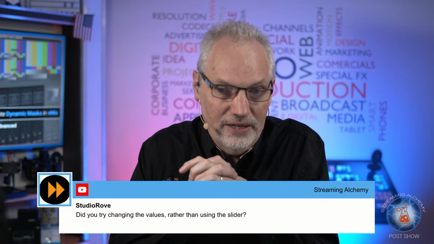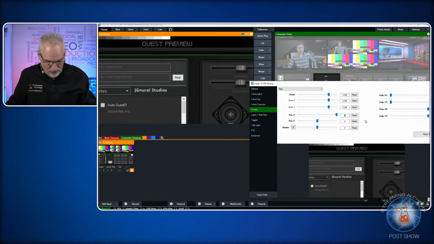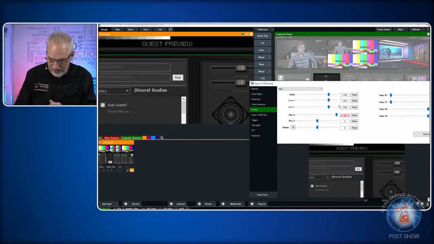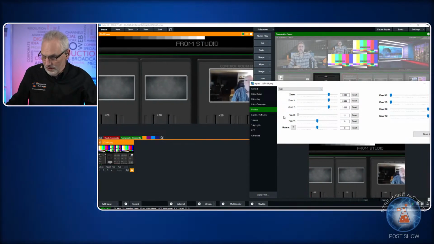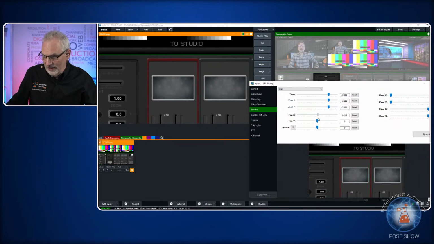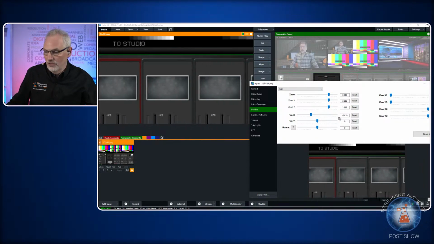Studio Row said, did you try changing the values rather than using the slider? We actually didn't, and that would be another thing we'd need to calculate, but that's a good point. Let me see if we can. So yeah, I know you can't change the values in here. I believe when we did this, it just won't let you do it there. So if we did the Control Shift on the sliders here, it might not actually work for pans the way we had thought.